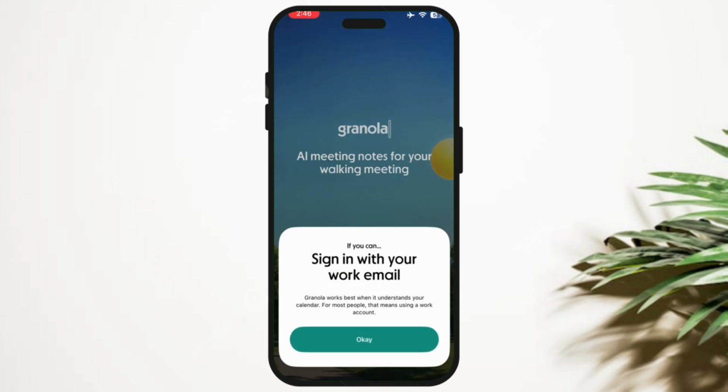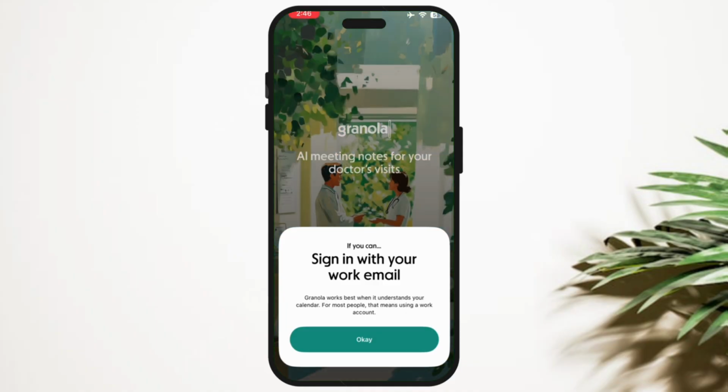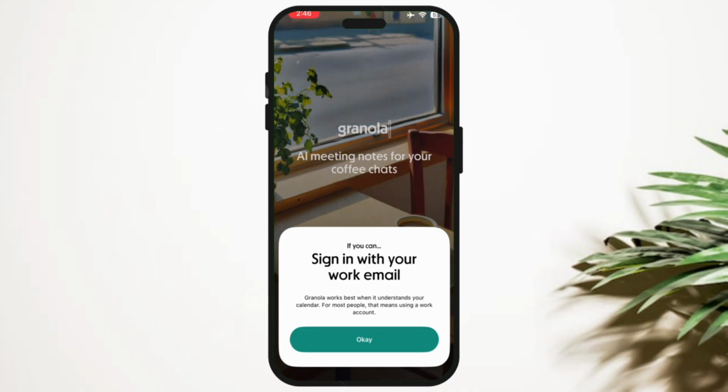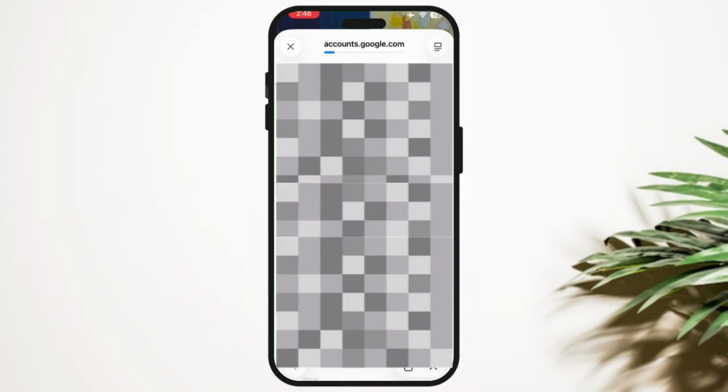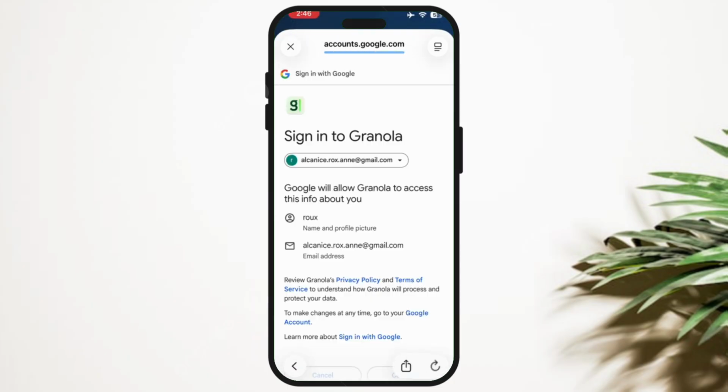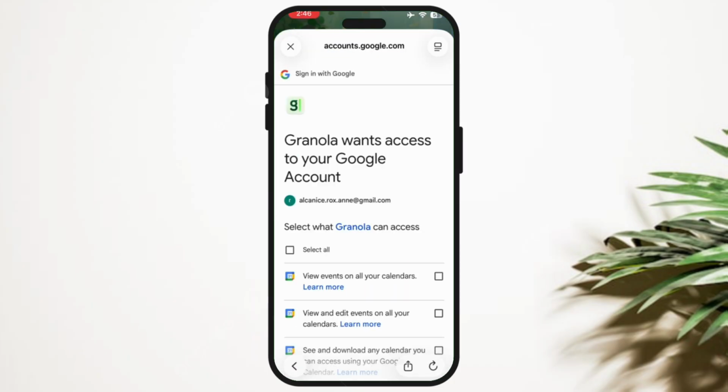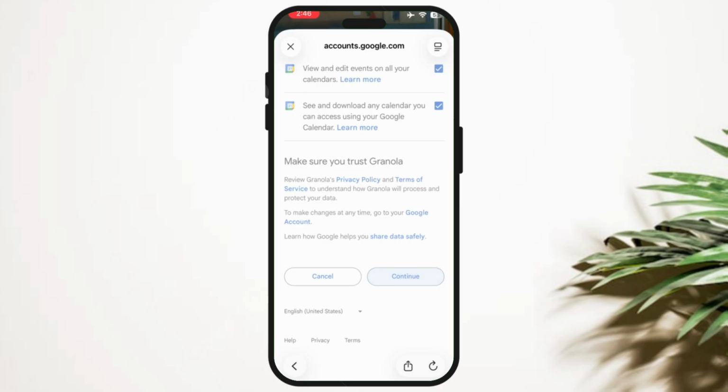Tap it and you'll see a pop-up saying, if you can, sign in with your work email. Tap OK, then tap Continue and choose an account. For this tutorial, I'll use a personal email, then tap Continue. Tap Select All to give Granola access to your calendar, then tap Continue.